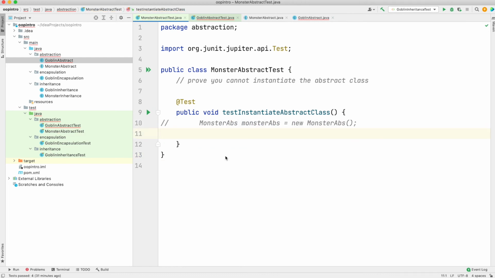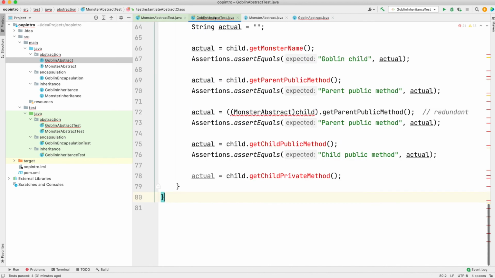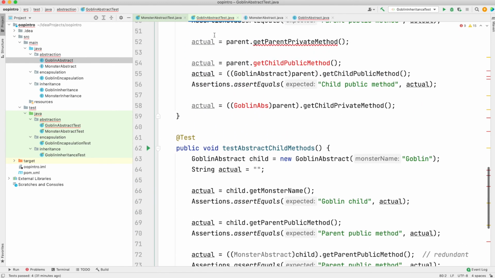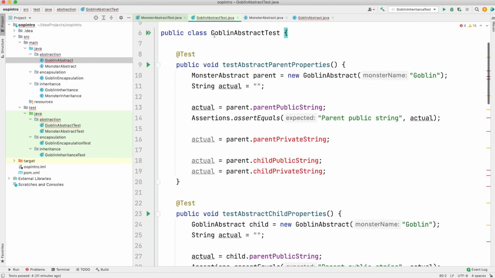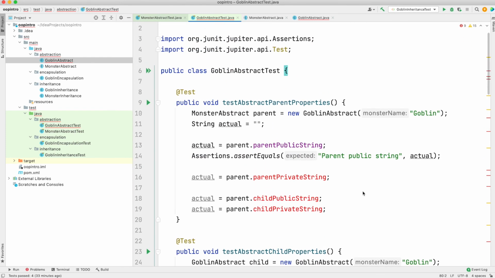Let's go back to the Goblin abstract test class. There are several compiler errors, all of them prove accessibility issues with the parent and child class, as noted before. This test will verify the parent object variable cannot access parent private properties or any child public and private properties. These 3 lines will prove access is not allowed. Let's comment these 3 lines out.